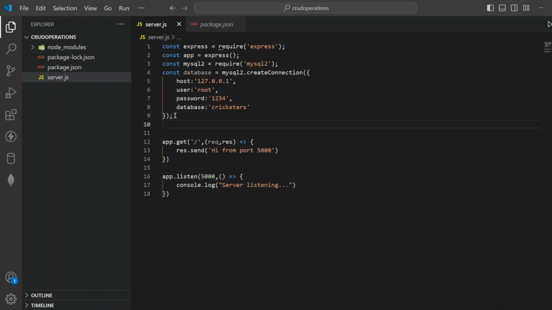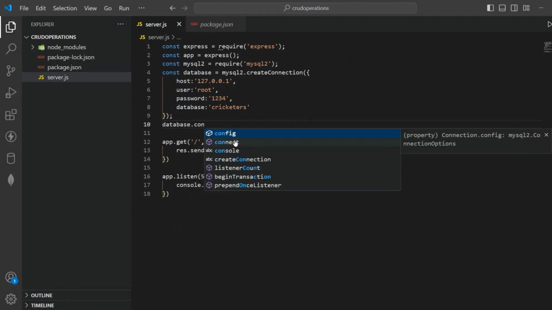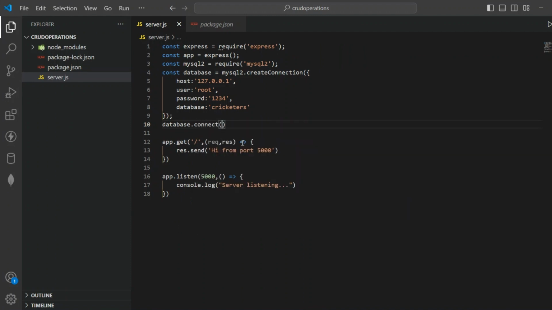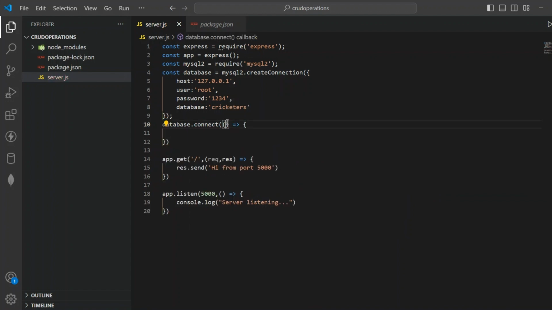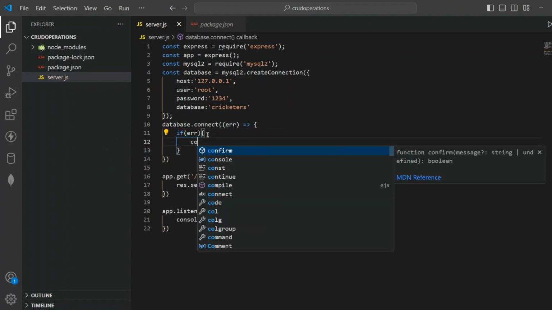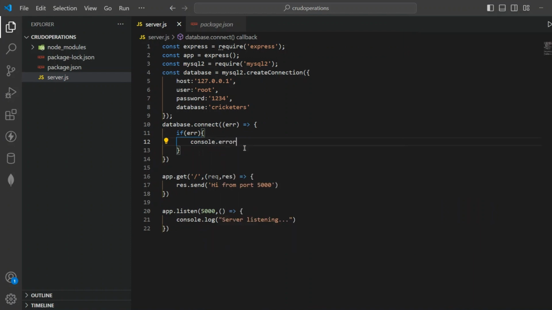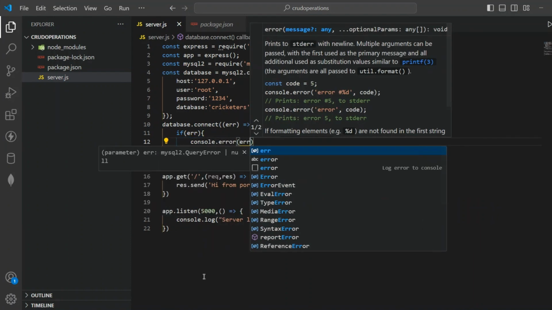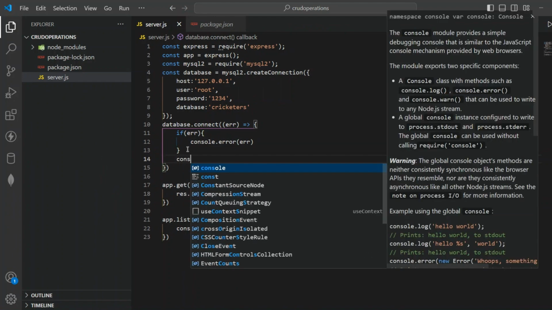So to check whether this MySQL is successfully connected or not, we can simply use this database variable and then enter dot and then connect. So this will take a callback function. Inside this, let's specify a parameter as error, which is short for error. If there is any error, let's console that error message by using console.error and then error. If there is no error, let's console the success message.